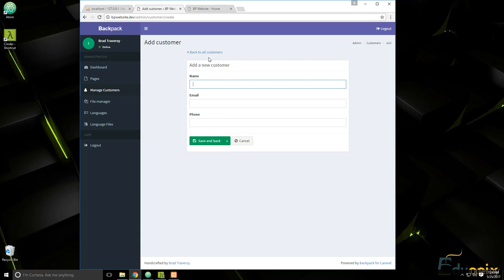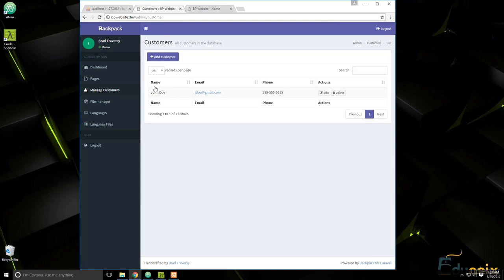See, if we click that, we can fill out a form that will add a customer. We put name, email, and phone. We can edit, we can delete them. We didn't add functionality for customers on the front end, but of course you can do that because you have a database to work with, and it's easy to create these CRUD resources using generators.